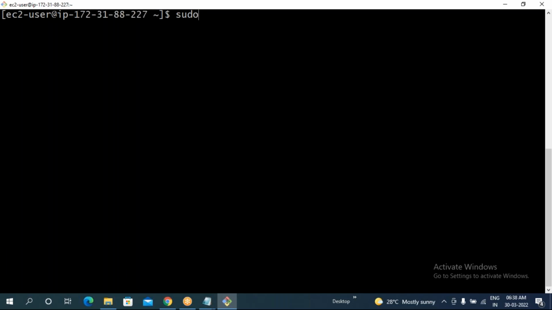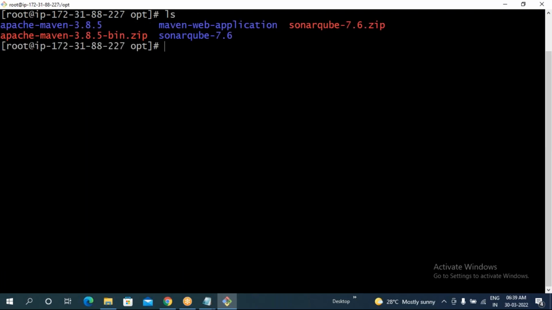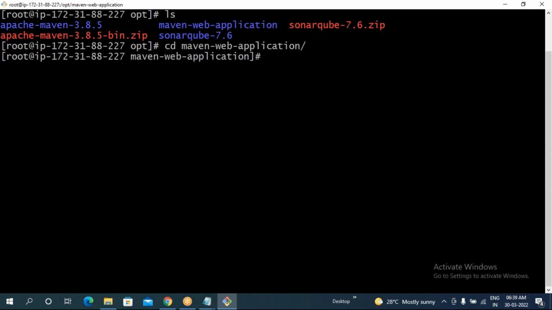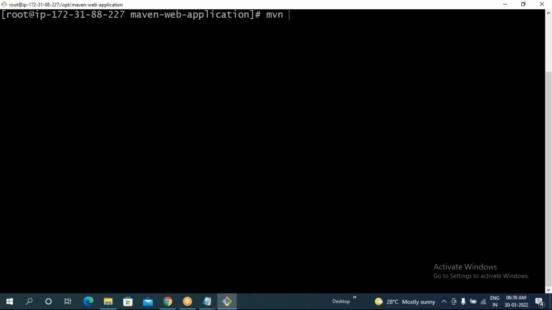I am an ec2 user. Let me switch to root user. I am at root user home. Let me switch to /opt, cd /opt, right? Now in the opt folder, here only I am having everything. This is the folder where I am having the project. Let me go there, cd into the application. Now I am in the location. If you display here, I am seeing the pom.xml also, right? Here only I can execute.